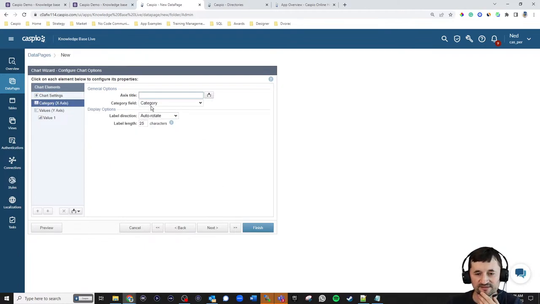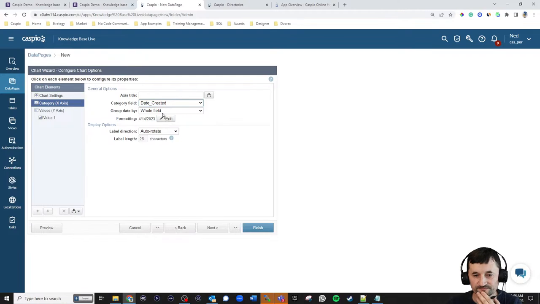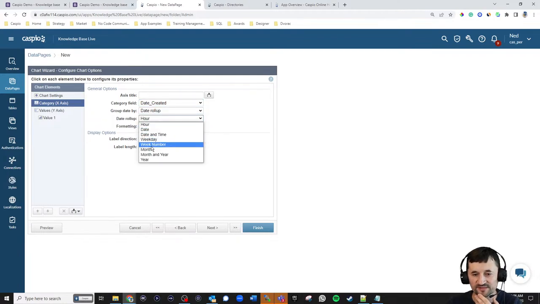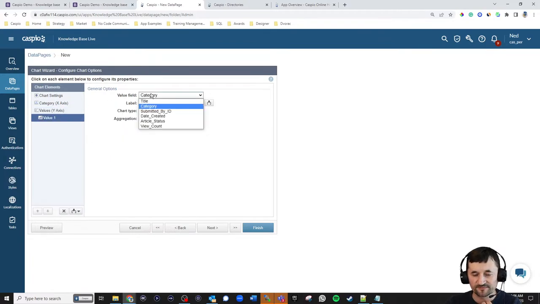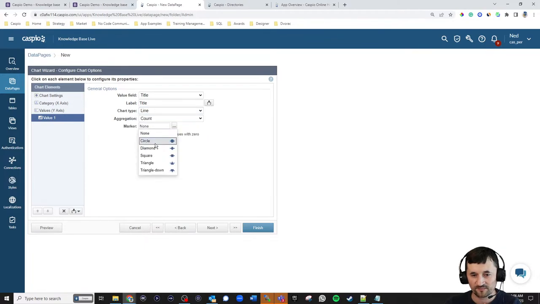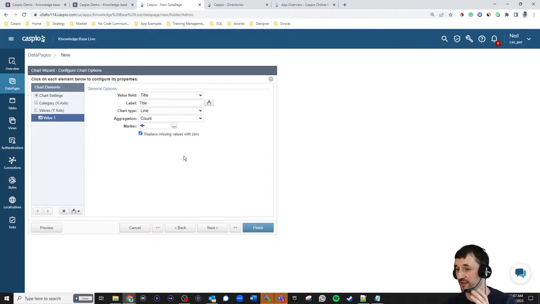So on the x-axis, we want the date field. We want to group our data based on month. For the first y-axis, I want to display, we're going to do a count. So I just want to be able to show a count. And I want a line chart for that. And the marker can be maybe this diamond. All right, so we're just counting the number of articles that are in that table by month.